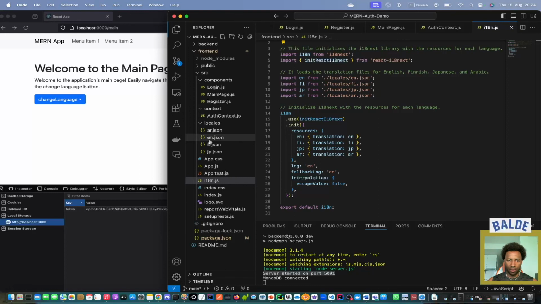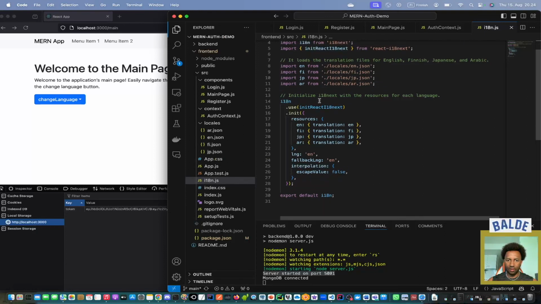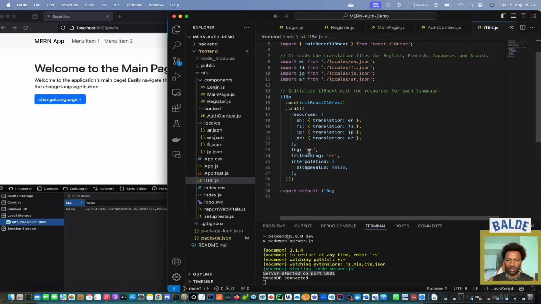AR for Arabic, EN for English, FI for Finnish, JP for Japanese. So those are the files imported here. And here we initialize the i18next language. Here we have this default: whenever we come inside, the default should be English. So now we can come to this folder for those files listed here.